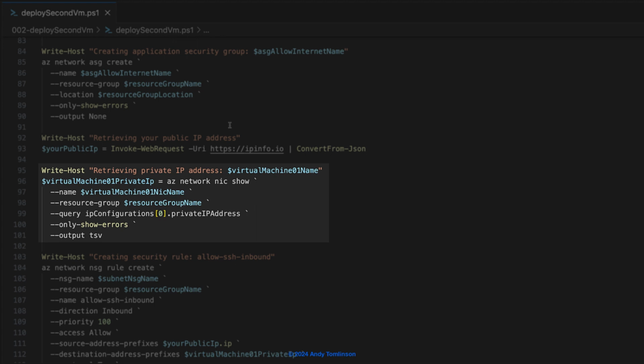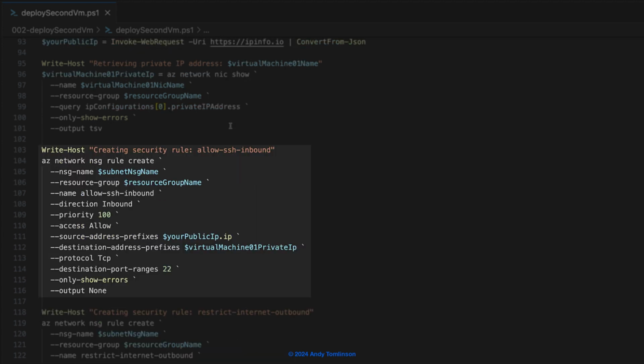Here we can show the network interface by specifying its name and resource group, along with a query for the private IP address of the first IP configuration. We can then specify the output to use tab separated values, which we'll store in a variable, which we can then access later. We can now create the security rule to control inbound access to the first virtual machine.